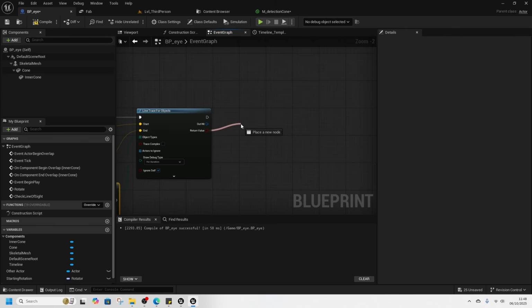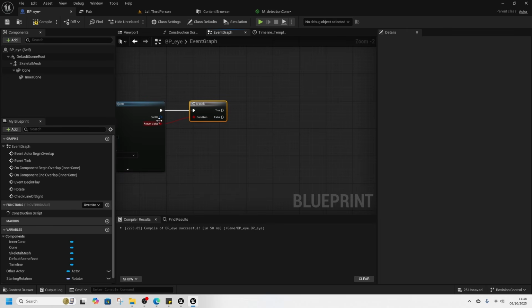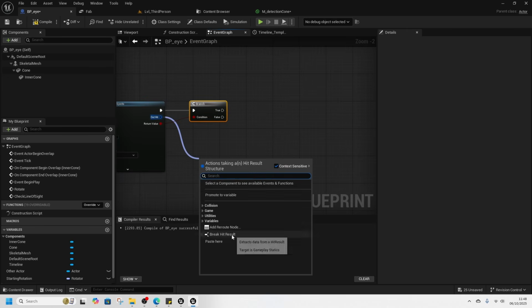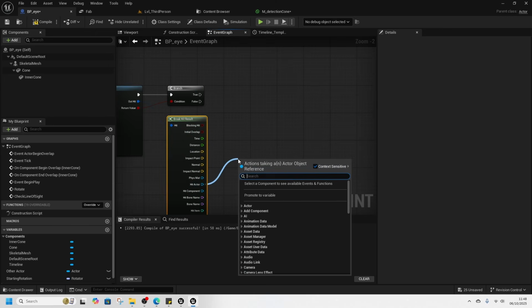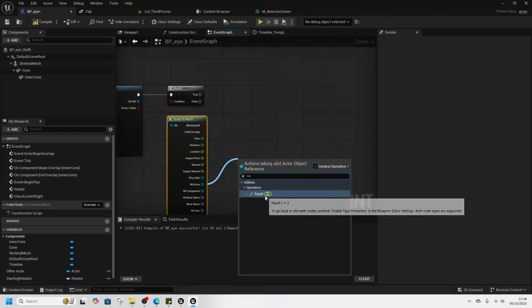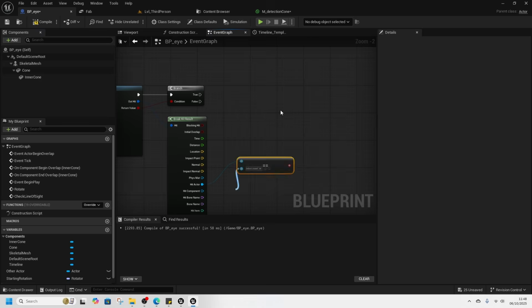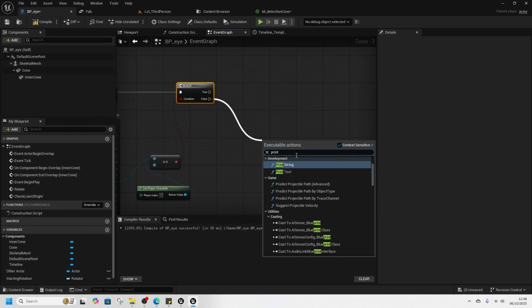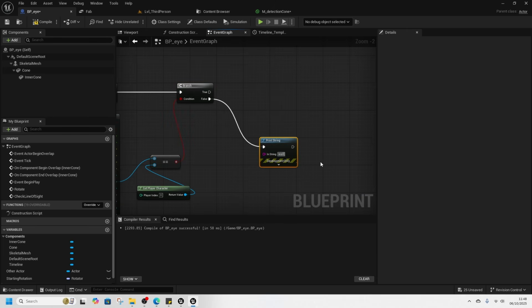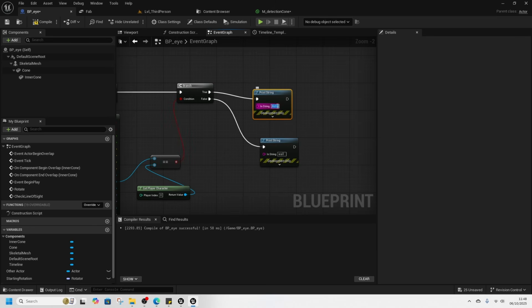So next we want a return value to say that we hit something. And then from there, we're going to get this out hit and break it. And then we're going to check that the hit actor is equal to our get player character. And another branch here. From this false, we're going to get a print string. Because if it's not equal, then we know it's a wall. And if it is equal, then we can print string player.